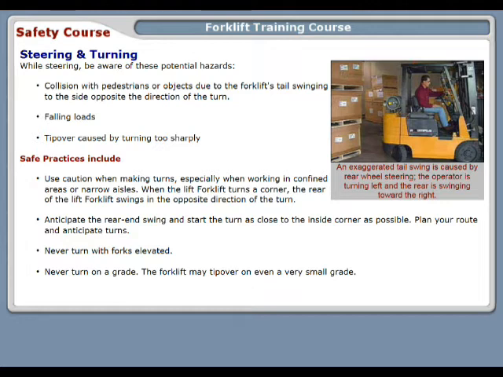When the forklift turns a corner, the rear of the forklift swings in the opposite direction of the turn. Anticipate the rear end swing and start the turn as close to the inside corner as possible. Plan your route and anticipate your turns. Never turn with the forks elevated. Never turn on a grade. Forklift may tip over even on a very slight grade.